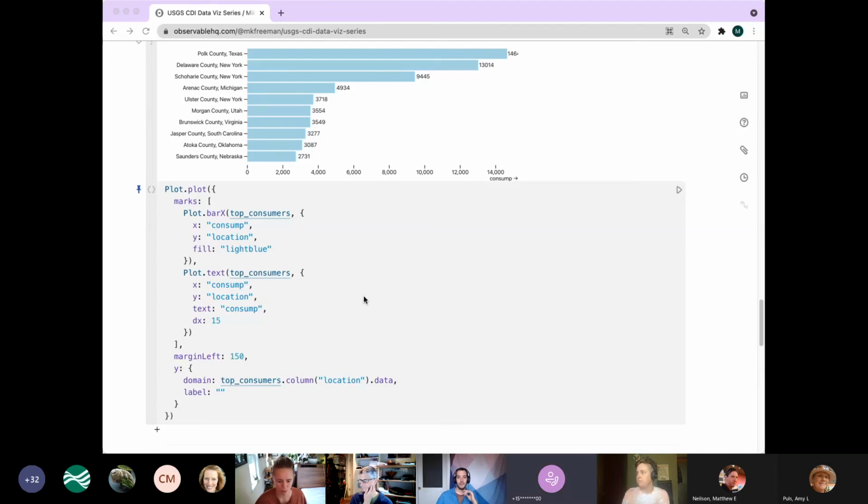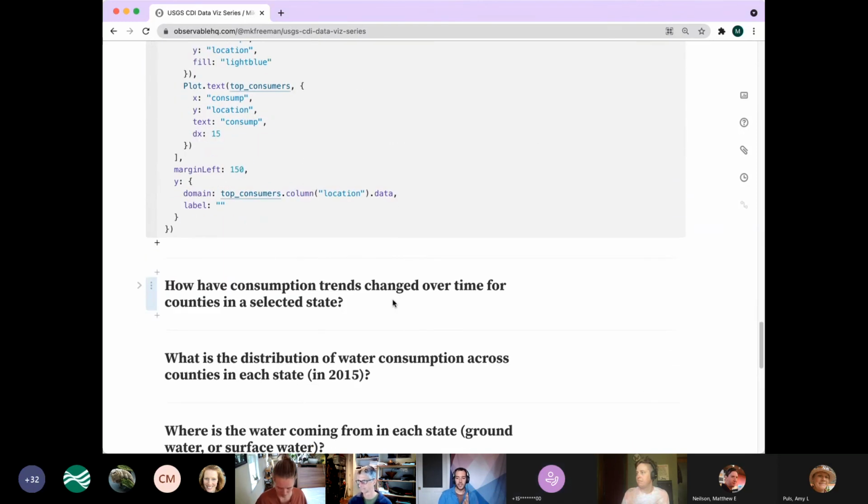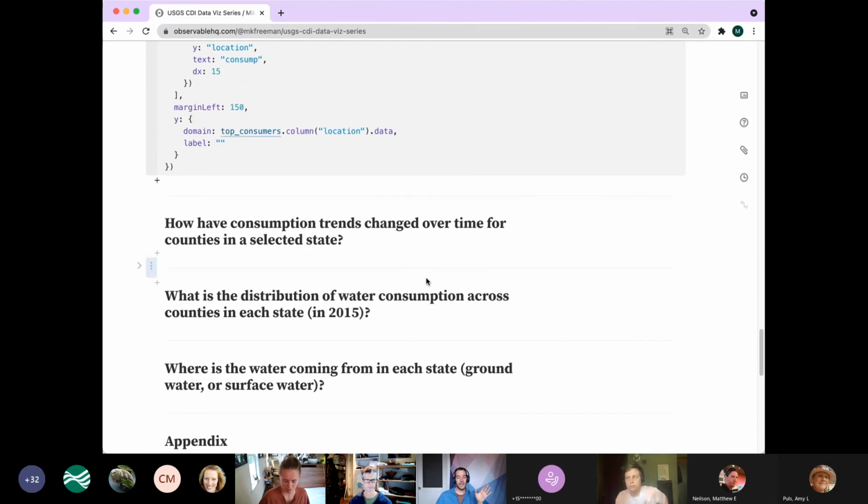Okay, let's keep going. Next question, we want to look at the counties within a state. How have the consumption trends changed, right? So we want to see some sort of time trend, and we also want to limit it down to a particular state. Now, one of the many benefits of Observable is that the cells are reactive, right? You change something in one cell, it updates in another.